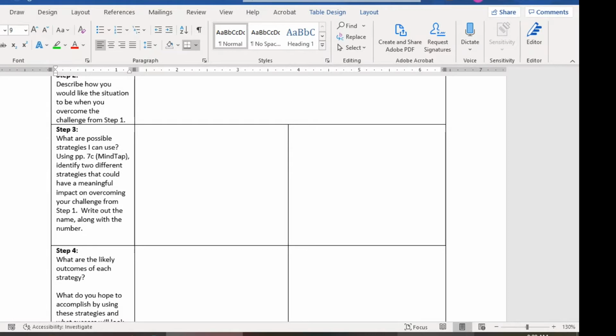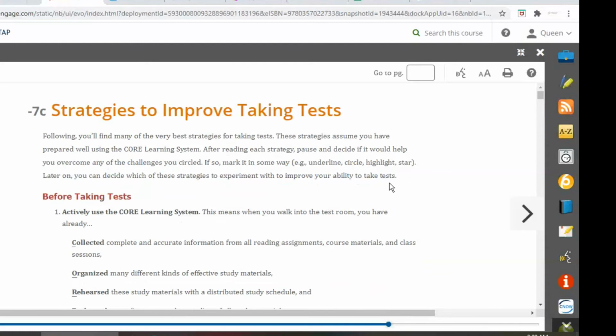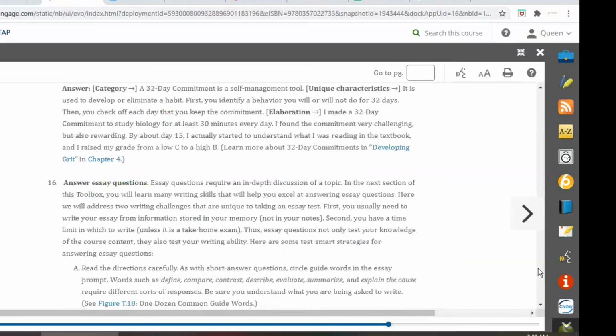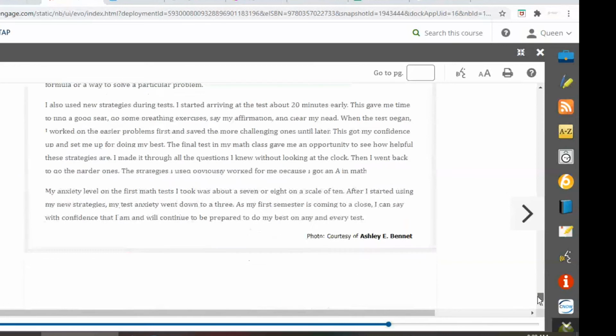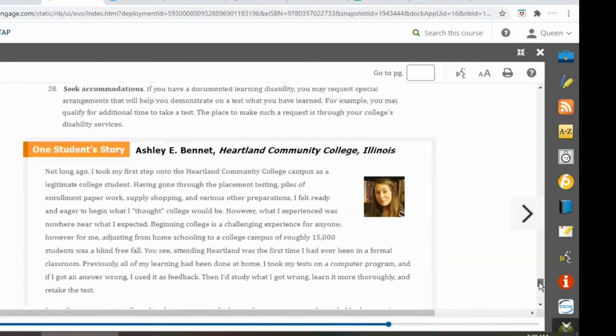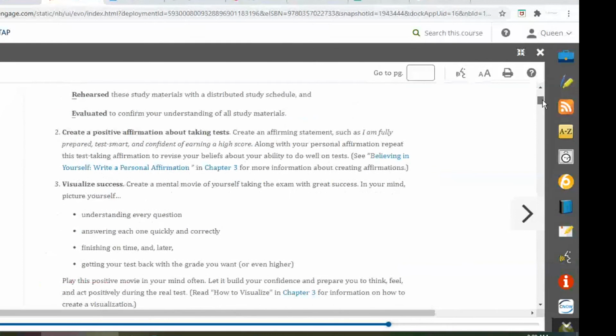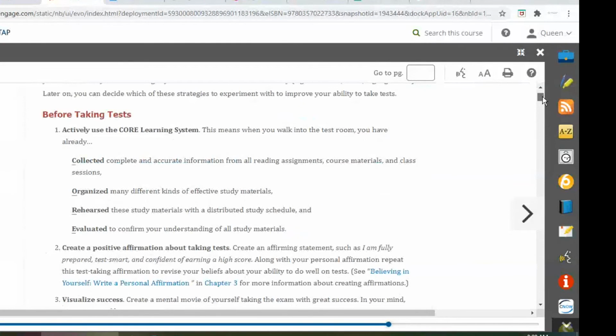So I'm going to go back over to the toolbox, and I'm going to go to section 7C for strategies to improve test taking skills. And on this page of strategies, the list, let me see how many they list. They give about 28 test taking strategies to help you improve your test taking scores. So read through this list.